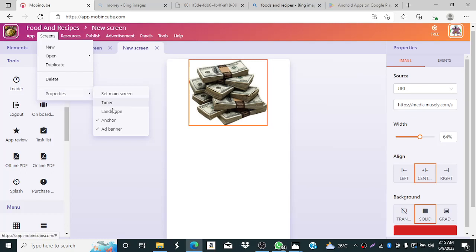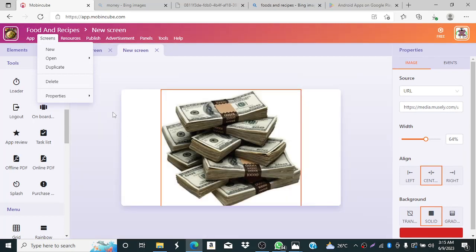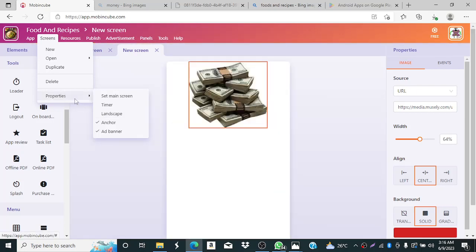Then under the property again, landscape means that this portrait screen, you can change it to landscape, but that one is not that common except you want to use it with some tablets. Yes. The anchor, let's remove the landscape.